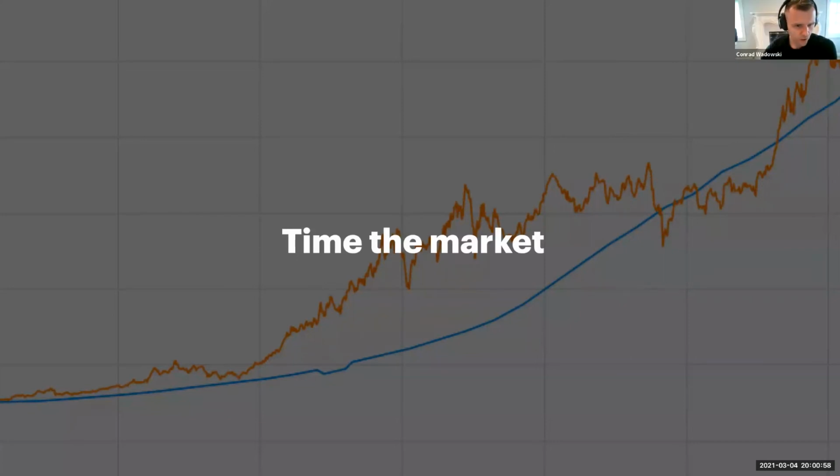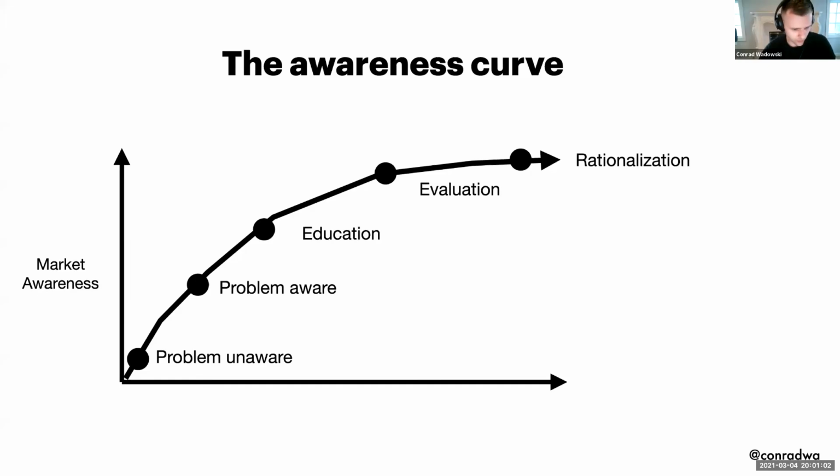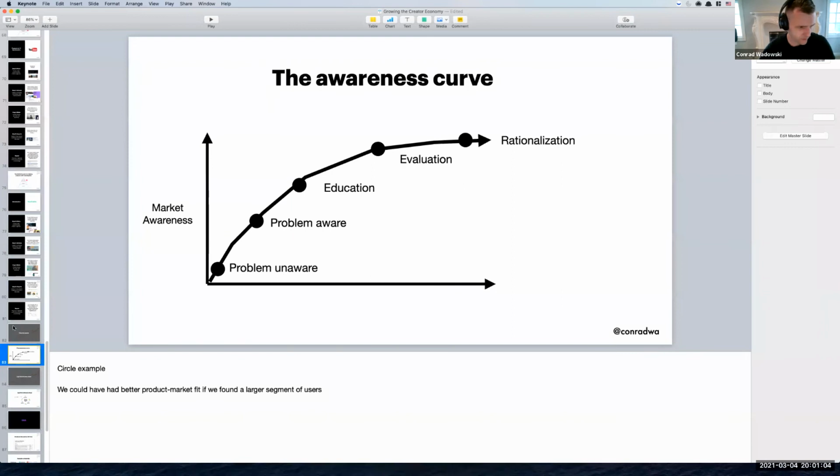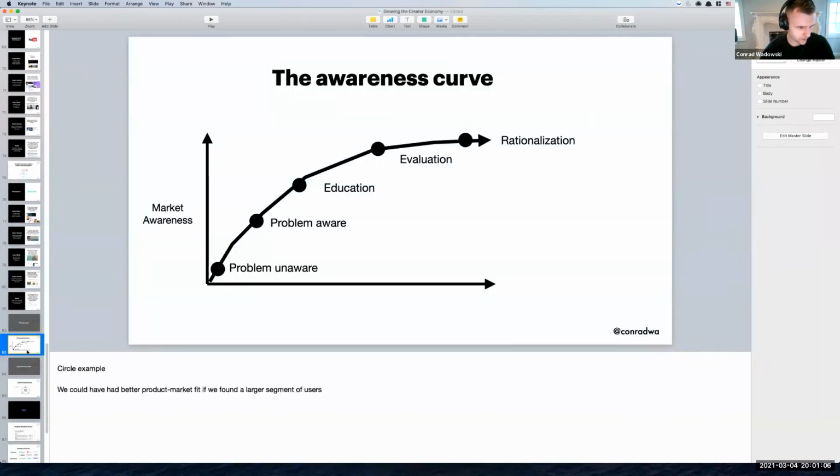Cool. So, okay, this is another point that I wanted to bring up here, which is the time and market. Actually, what I mean by this is just timing the market. One of the challenges that we had with Teachable was that I think we are still pretty early to market.